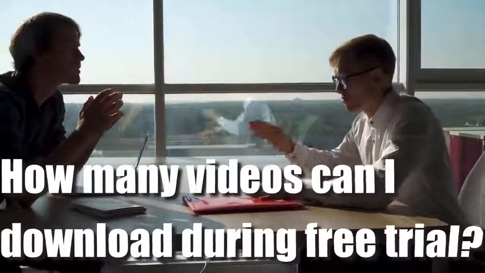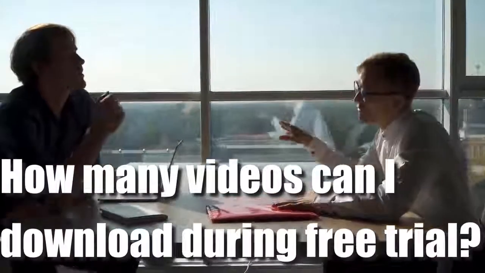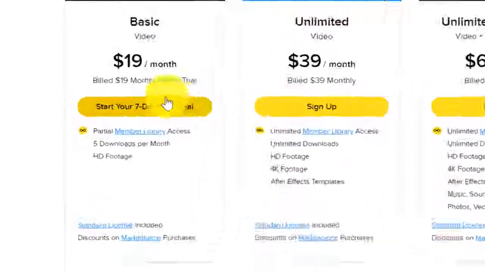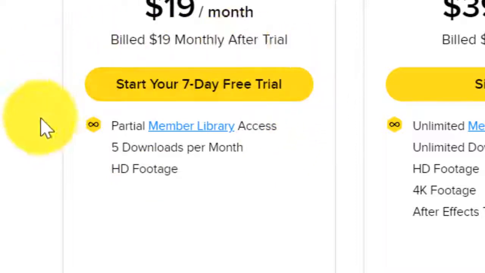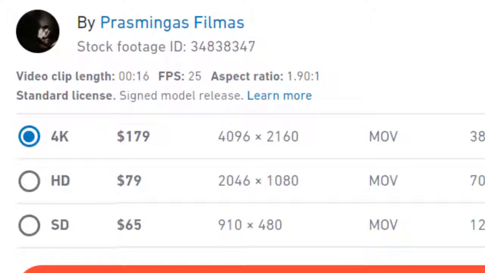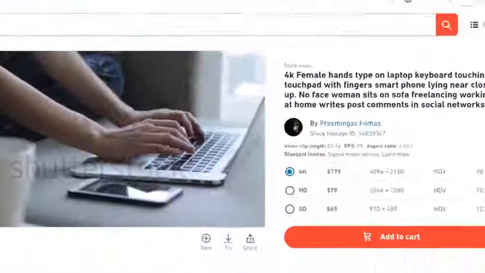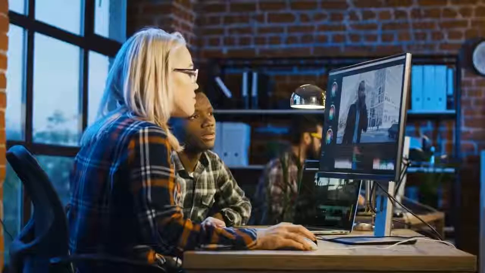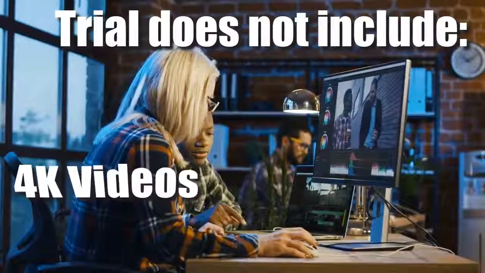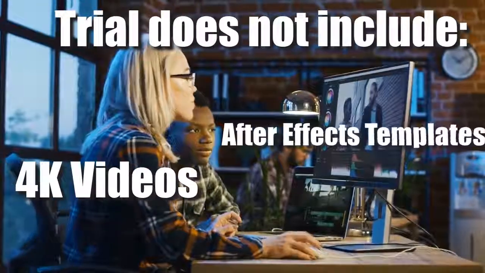Can I download an unlimited number of stock videos for free during the trial and just cancel the membership after that? No. During the 7-day trial, you can only download 5 HD video files, not 20 videos per day like it used to be. However, considering that most video stock platforms charge $20 to $40 per single HD file, that is still a very generous offer. I usually only use around 5 video files to create a quality video for a client. Keep in mind that the trial does not include 4K, After Effects templates, audio files, images, and vectors.